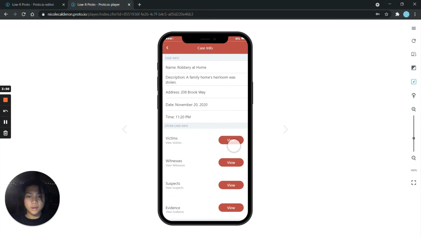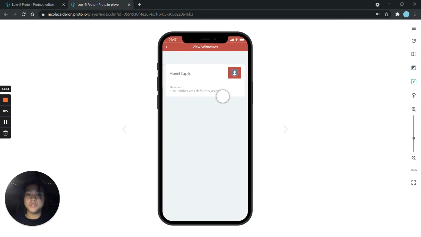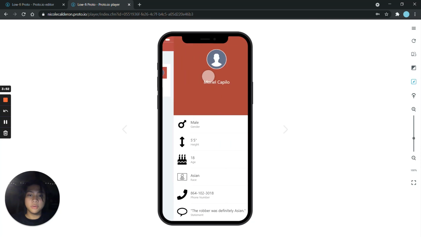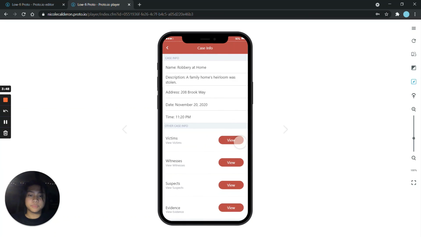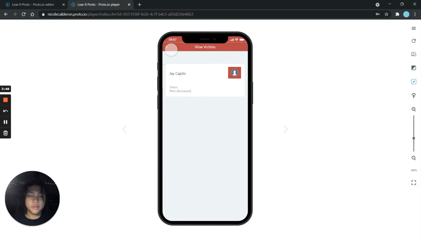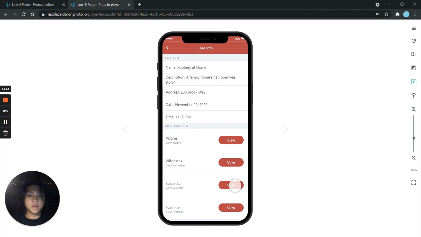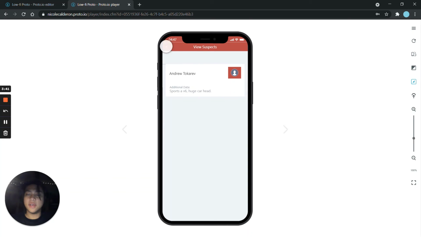We can definitely view some of the things like the witnesses we added. Here we go with Moriel. We can view information about them as well. Same thing with victims, right? And that's the victim that we expect to see because we added it in. The suspect is the one I added in off of the recording, but this is basically how it would work.